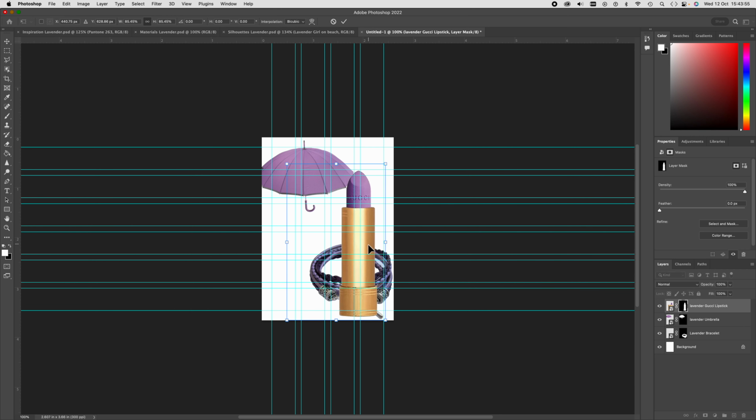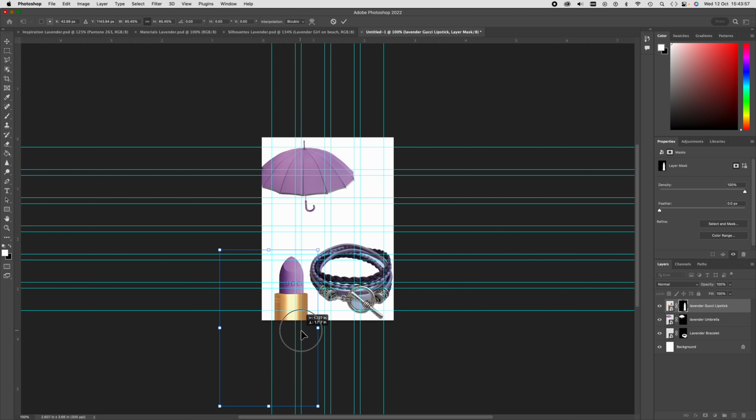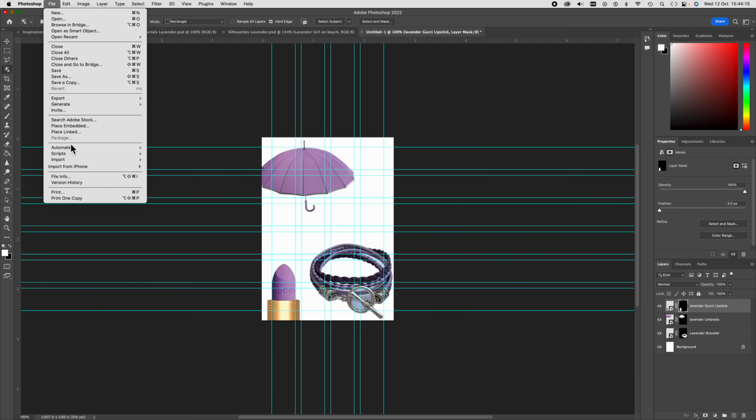I'm going to leave it quite big, but I'm going to pop it down here because I don't need to see the whole thing. I'm just interested in this bit where it says Gucci and we've got this kind of lavender colour. I want it to kind of sit in that space there. Okay, so place embedded.